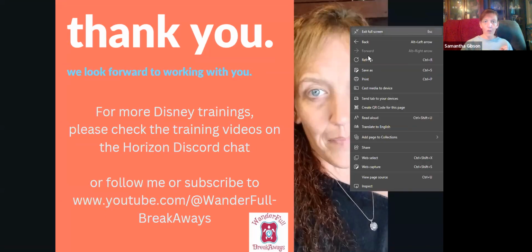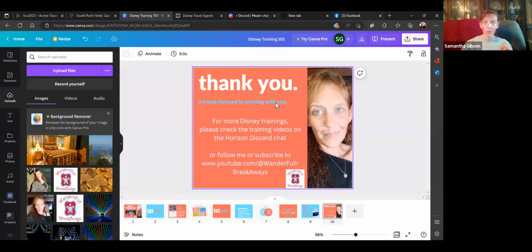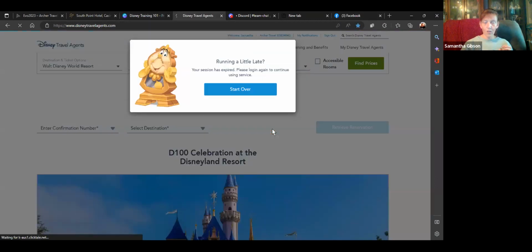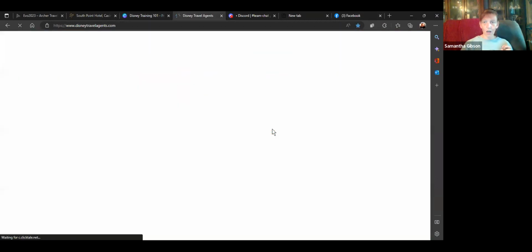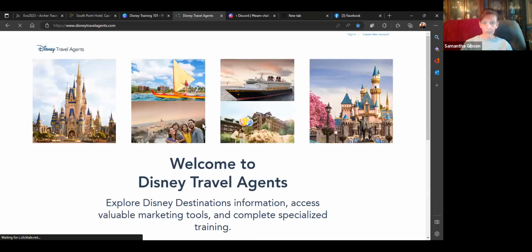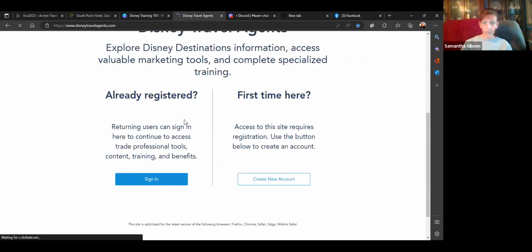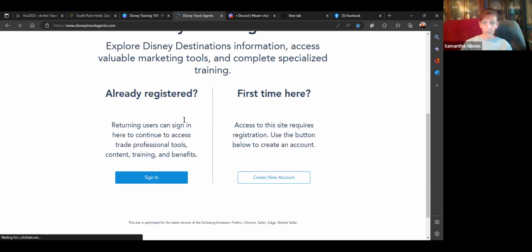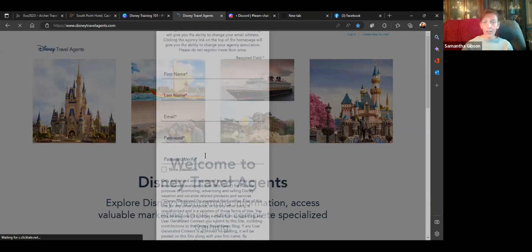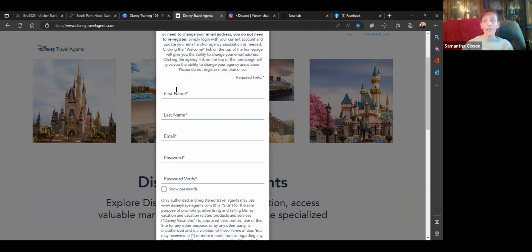So now I'm going to take you to the Disney Travel Agent.com. So this is what it's going to look like. Welcome to Disney Travel Agent. When you scroll down, if this is your first time here, you're going to click on Create New Account. Right here, these are all required fields. You have to fill them out.